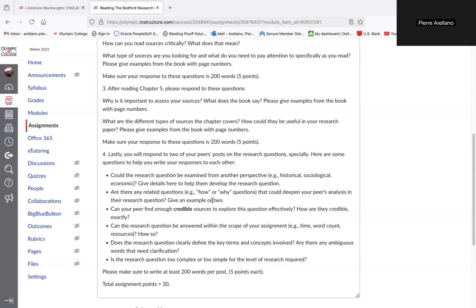Can the research question be answered within the scope of your assignment? So maybe the research question is too broad. Mention that. Say, I think this might be too broad. You're saying social media. Maybe you can pick one. Of course, keep the feedback constructive. Don't just be mean about it. That's not what this is about. Make sure to give plenty of constructive feedback to your peers, and do this for two peers, and that'll be it for this discussion.